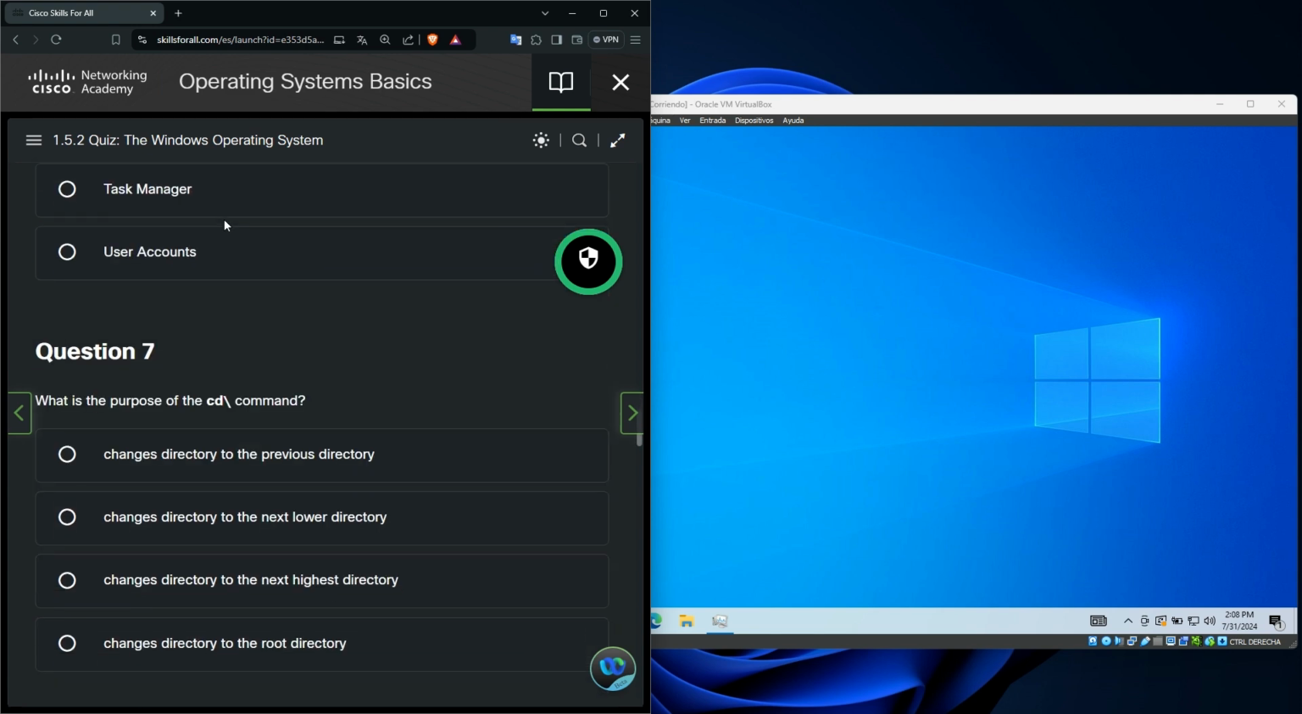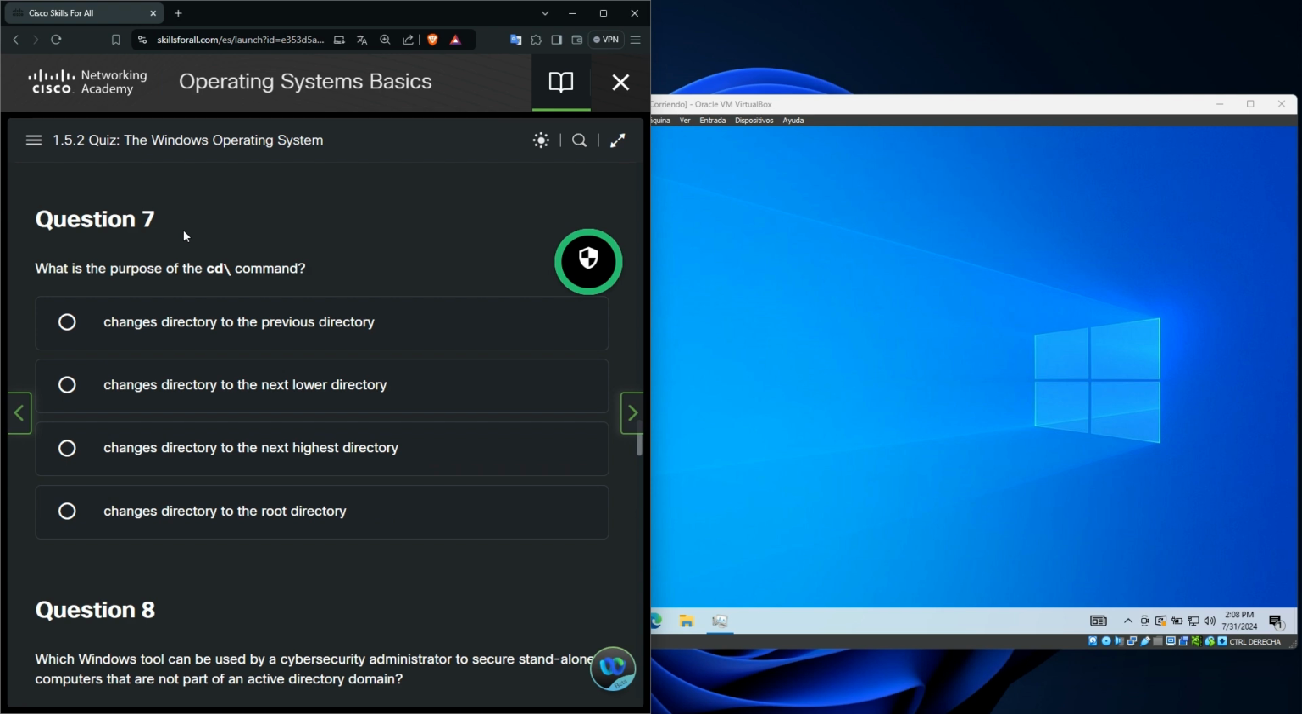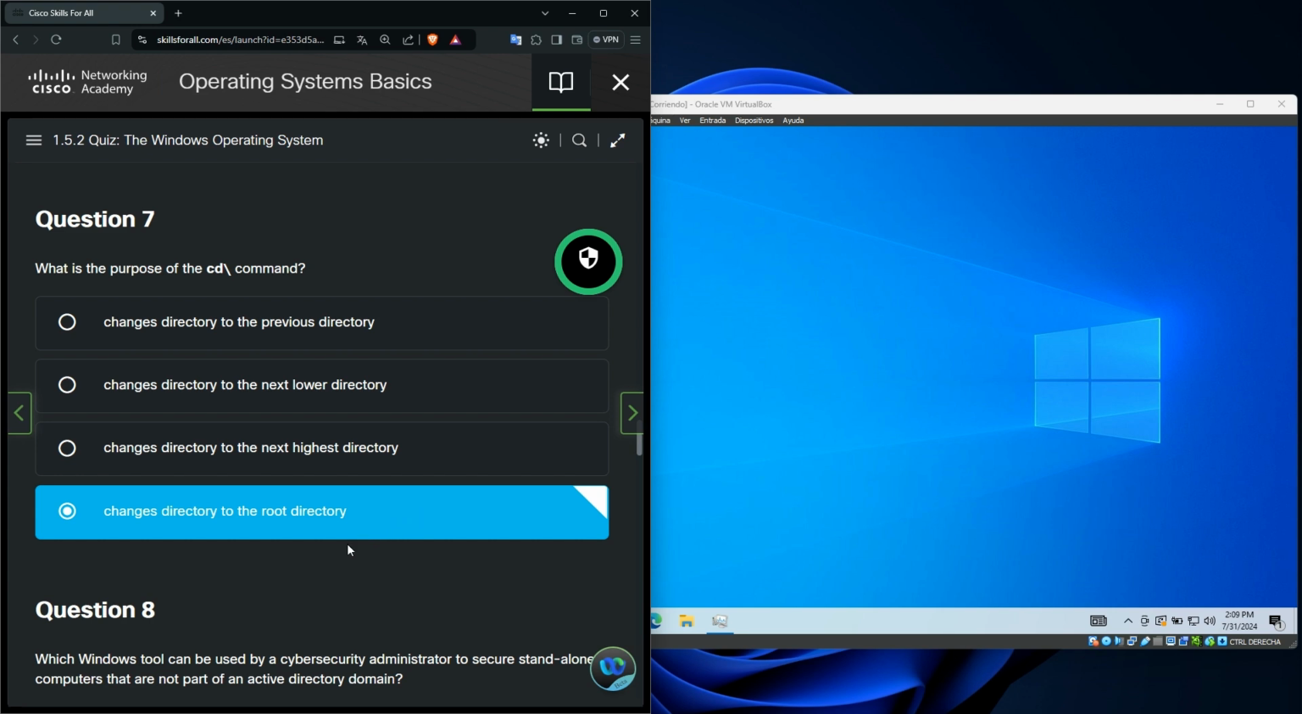Question seven. What is the purpose of the cd command? Change directory to the previous directory, change directory to the next lower directory, change directory to the next highest directory, change directory to the root directory. Okay. The next lower, no. Previous directory.